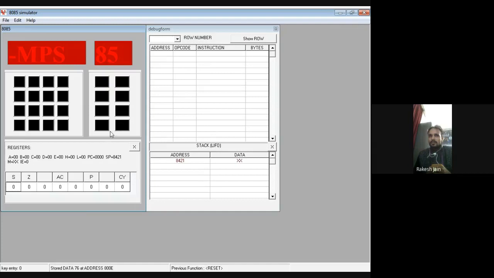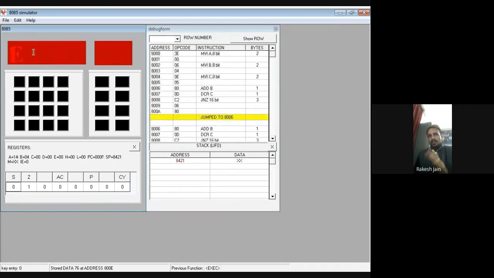How to load the program in the 8085 simulator, I have already taught you in previous labs, and right now we just did it once again. Now how to execute the program? Click on reset, then click on go, then type the starting memory location. What is the starting memory location of the program? That is 8000, so I click on 8000.